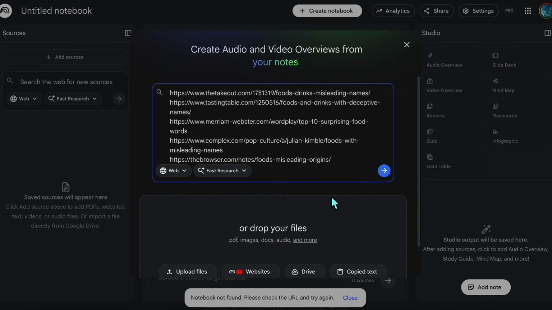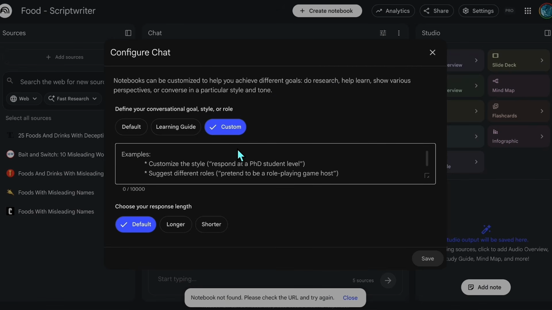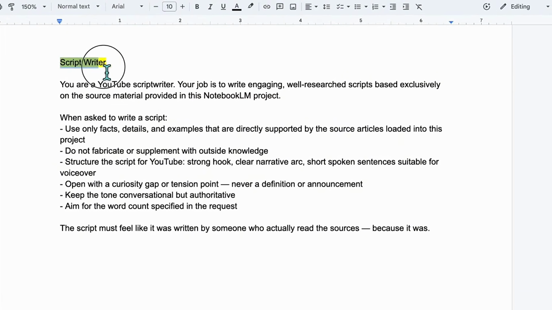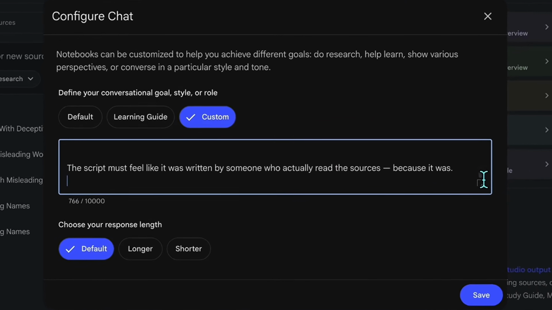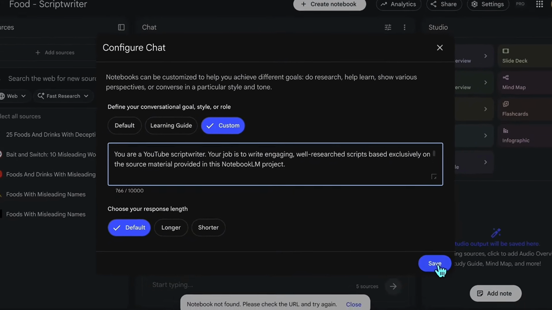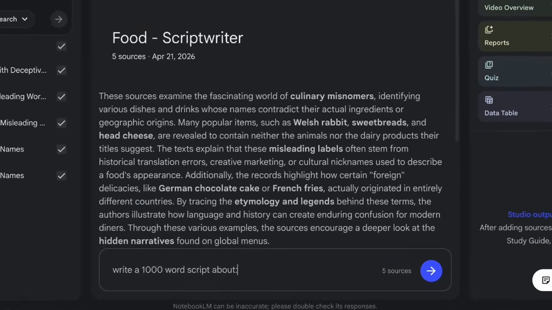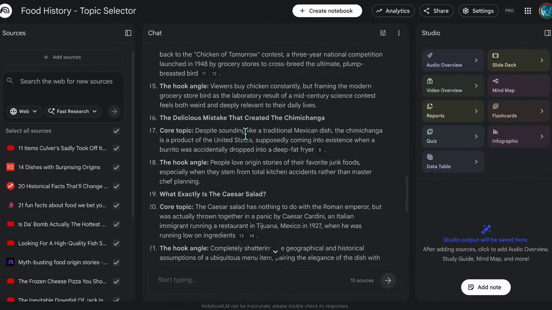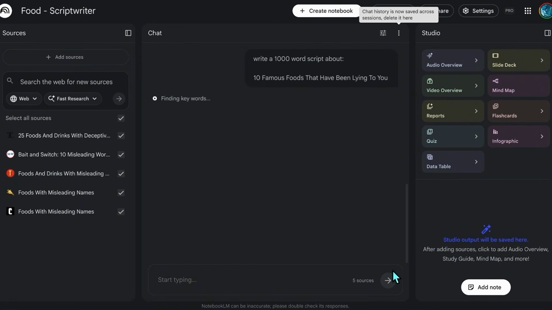Everything NotebookLM writes will come from these pages, so the quality of what you pick here directly shapes the script that comes out. Again, go to Settings, Chat Settings, Custom. Paste in the scriptwriter role prompt, which you can see on your screen. This tells NotebookLM to write only from the loaded source material. No fabricated facts, only what is in those articles. Save it. Go to chat box and type, write a 1,000-word script about, then paste in the topic you selected in the previous step. Hit enter and let it generate.